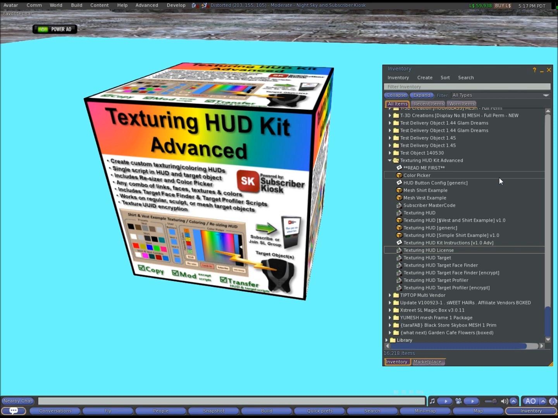In the next tutorial we will look at the examples that are included in the kit and show you how they work and give you a little bit of an overview of how you would set up your own HUD.